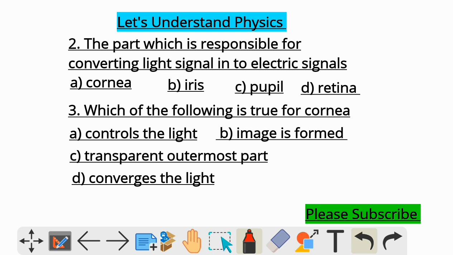Question number 2. The part which is responsible for converting light signals into electric signals is called. So, light signal into electric signal where it is converted: cornea, iris, pupil, retina. So, in these options, retina is correct. Retina is the part which converts light signal into electric signals, because on the retina only will have image formed. From the retina, these signals will be through optic nerve sent to the brain.